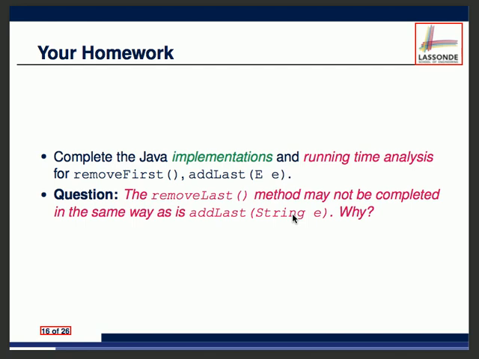That's good. That's the right answer. Good. You guys are much better than I thought. Very good. Now, out of the three methods, which one is the most expensive? Remove last. Why is removing the last expensive though?